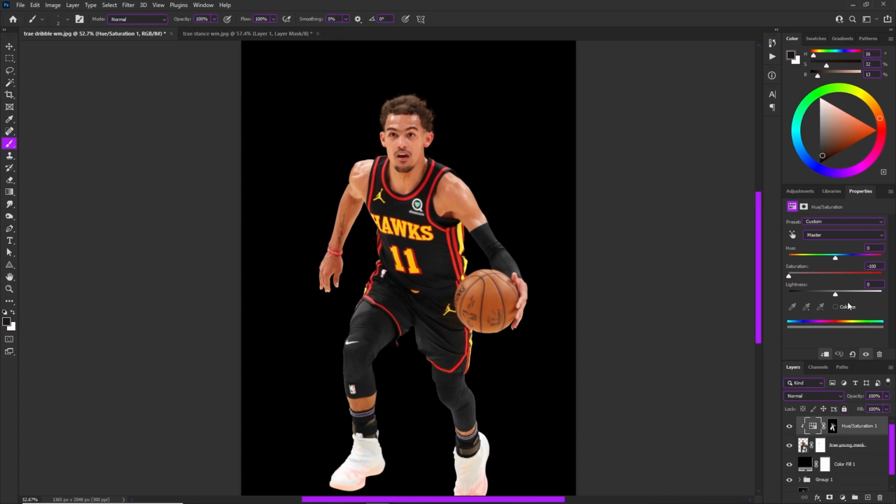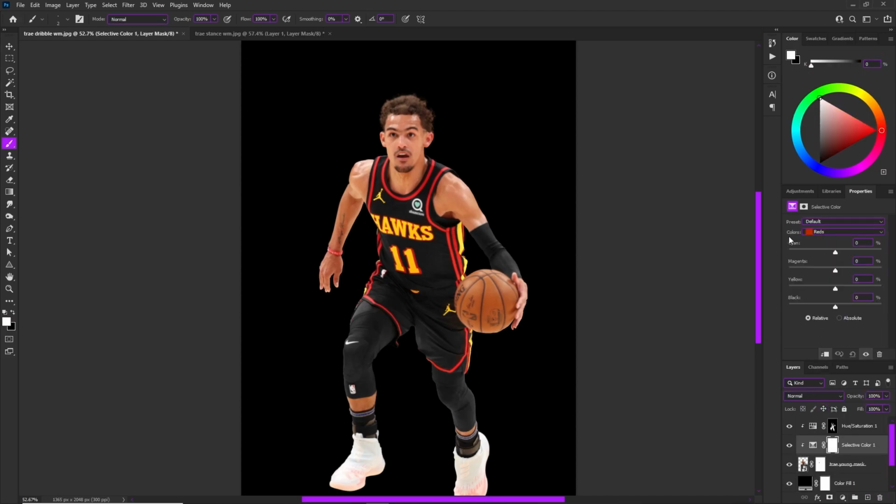Now what you can actually do from this is, you can add a layer underneath. I'm going to go to selective color, so go to your semicircle, selective color. Then I'm going to go to blacks, alright? Go to blacks, and on your black, the preset is default, so just color black. Now you can actually bring this slider down a little bit, and adjust the jersey to your liking there.